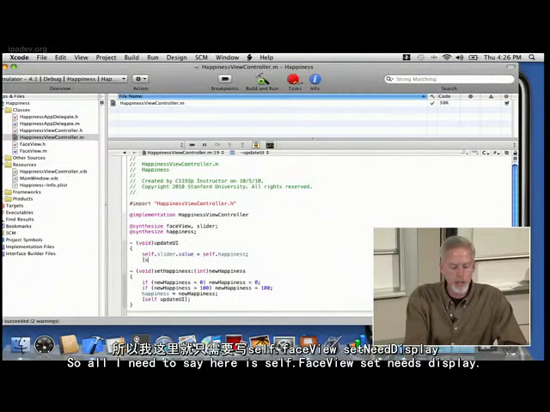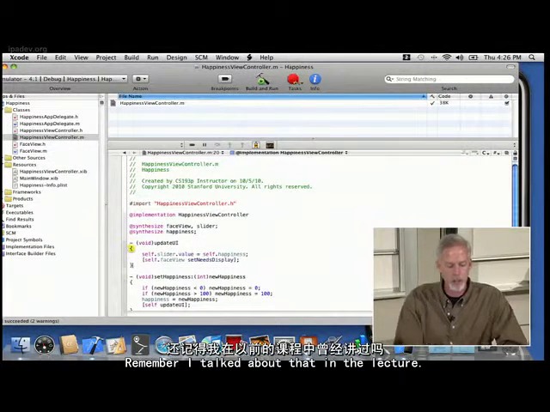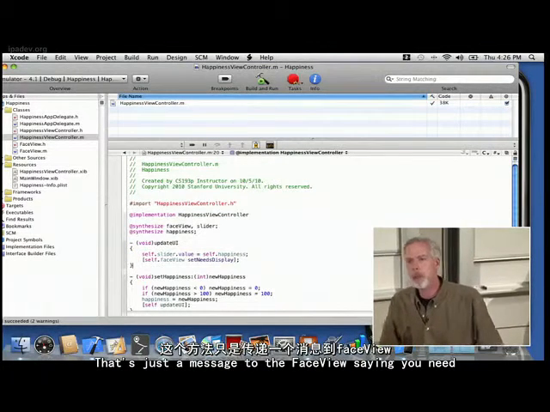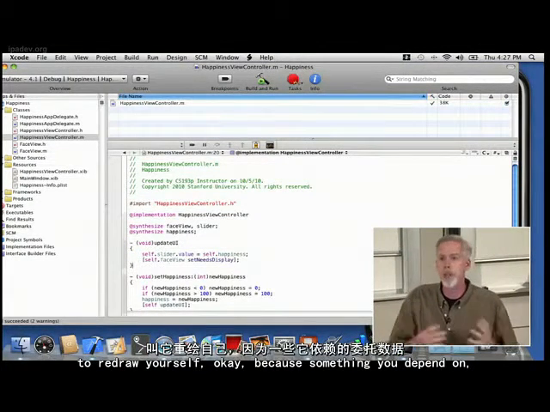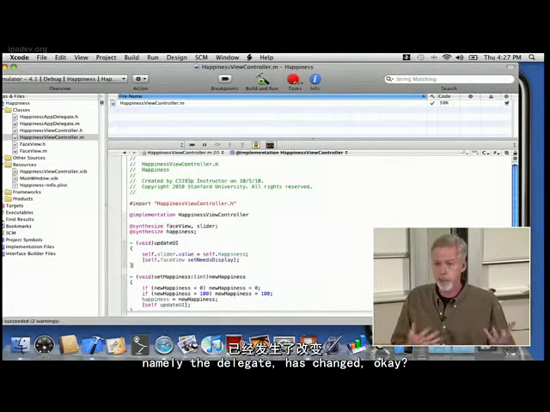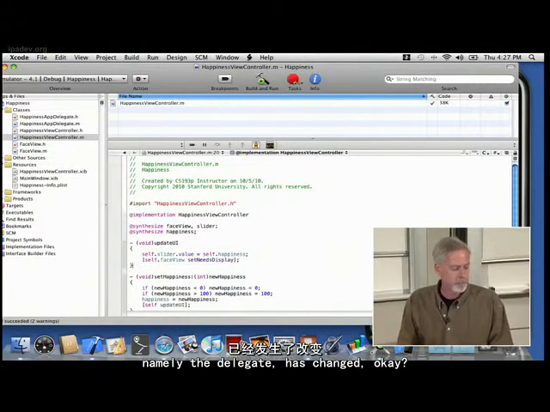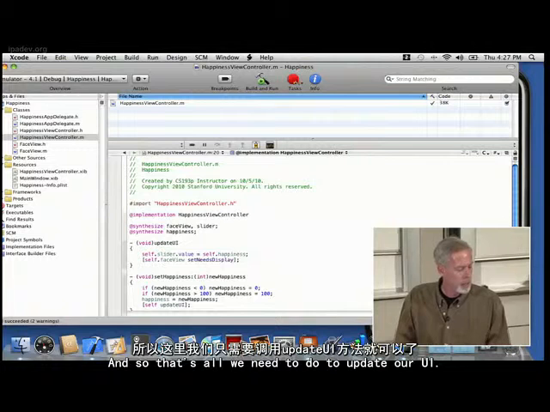So all I need to say here is self.faceView set needs display. Remember I talked about that in the lecture. That's just a message to the face view saying you need to redraw yourself, because something you depend on, namely the delegate, has changed. And so that's all we need to do to update our UI.